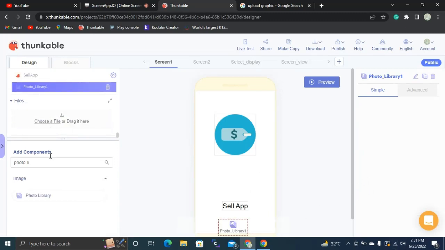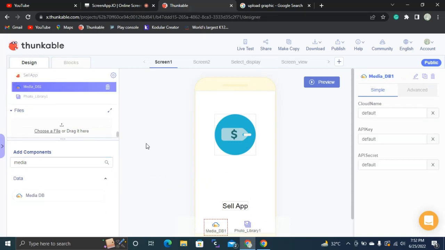So this photo library is going to upload the photos. And what we are going to do next means, here we have the photo library component we require for this application. Then we need one media DB, which is going to convert the image to the URL. And what we require is the sharing component, which is available in the social section. So that's all for this designing part.